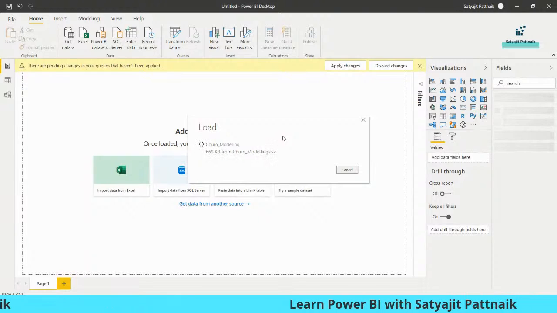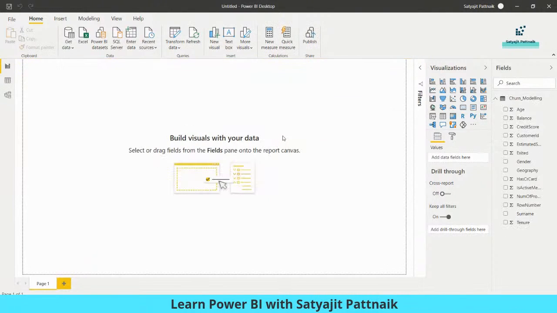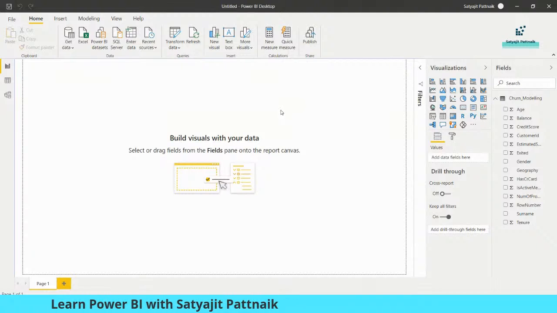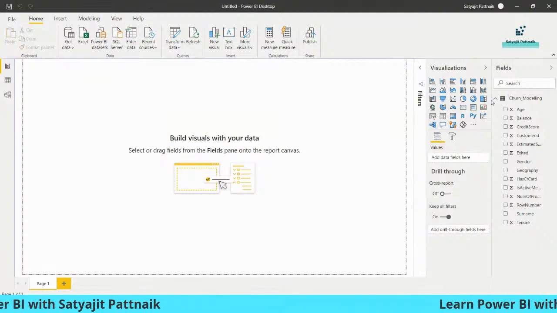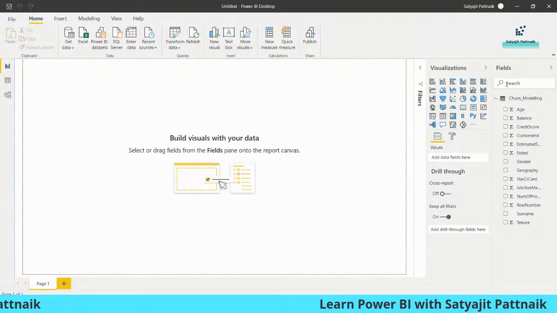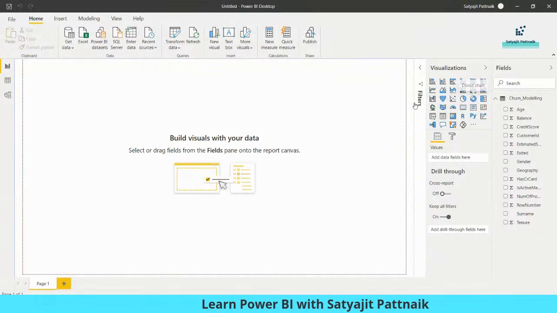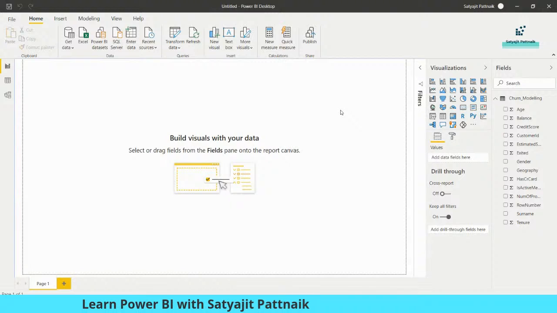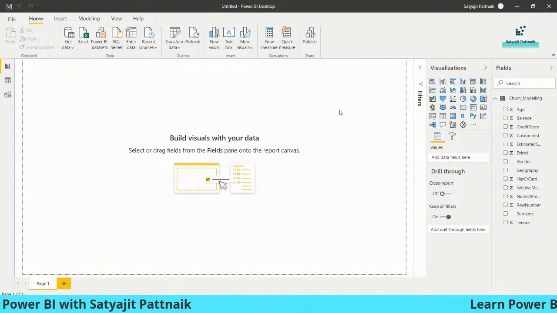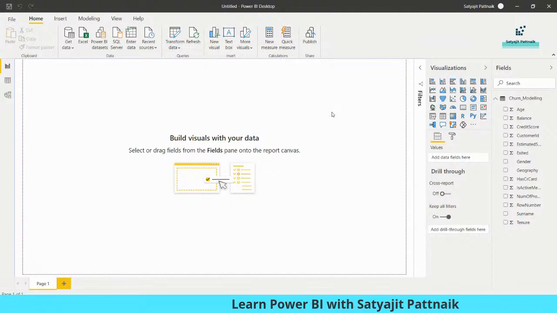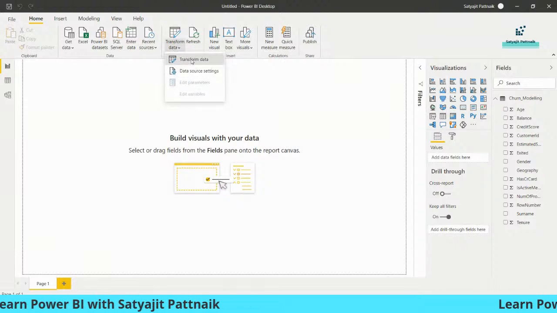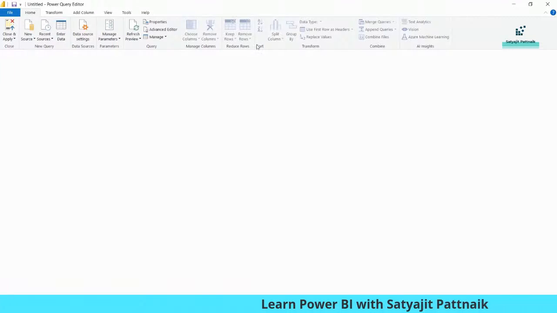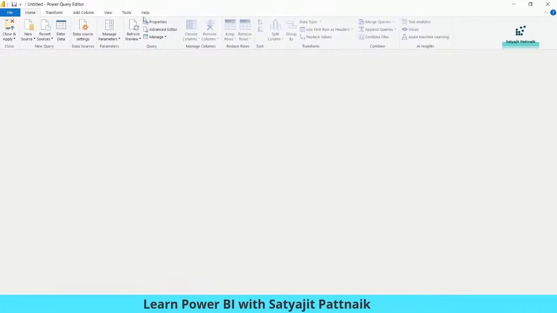Now the time of loading depends upon how much data you have. If you have it in GBs or terabytes, it might take a longer time as well. So you can see the fields are selected. Even if you miss your transform data phase, let's say by mistake you clicked on load, but you wanted to go to the transform data phase, you can still go to that. Once you have loaded that, you have to go to transform data. Now this page is basically called your Power Query Editor.